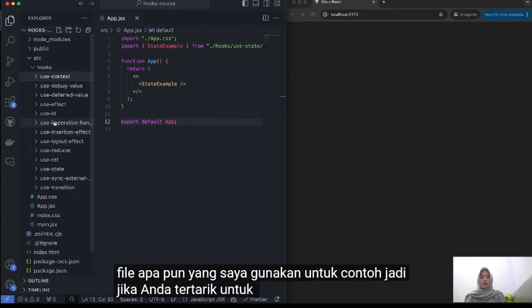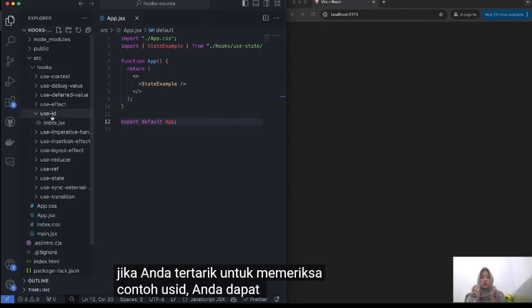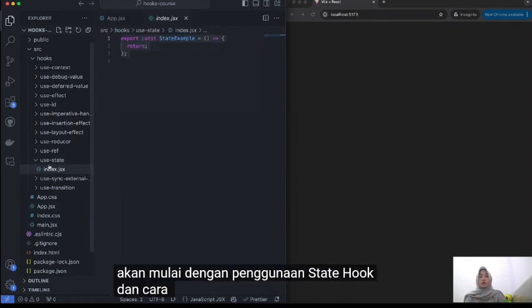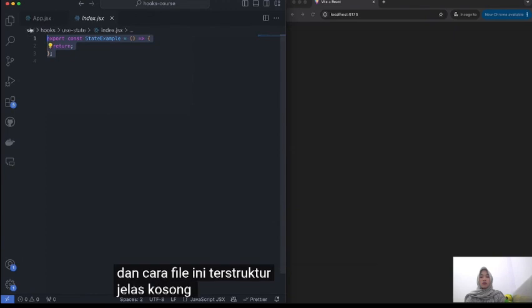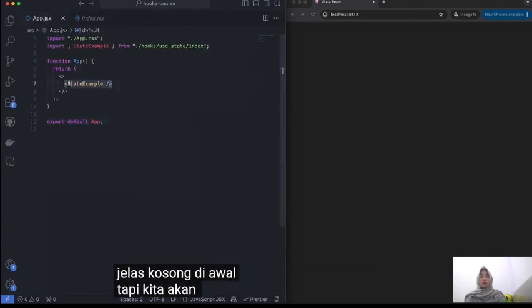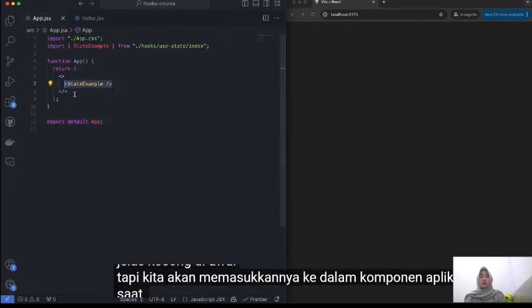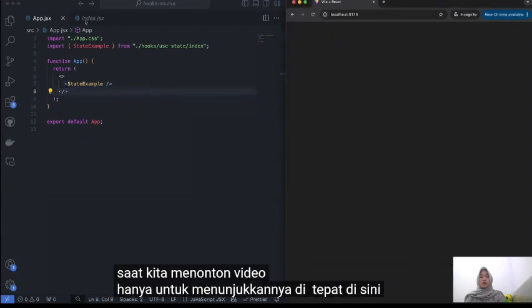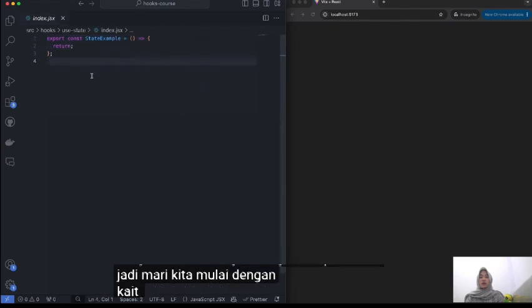So if you're interested in just checking out the useId example, you can click on it and go in there. But in our case, we're going to start with the useState hook. And the way this file is structured is obviously just empty in the beginning, but we'll be including them in their app component as we go through the video, just to show them on our right over here. So let's get started with the useState hook.